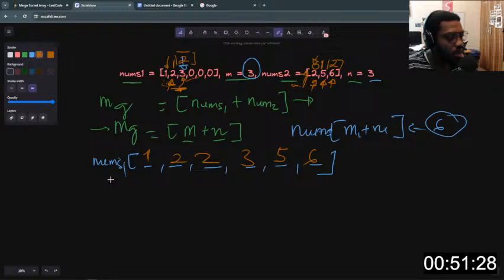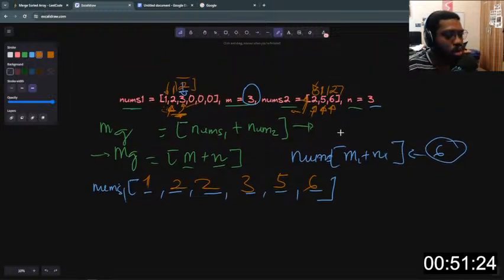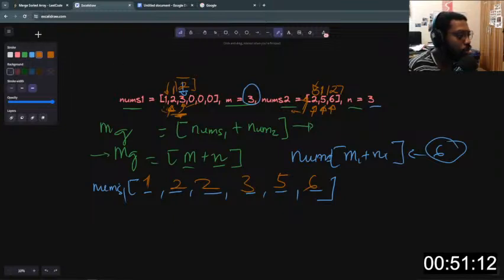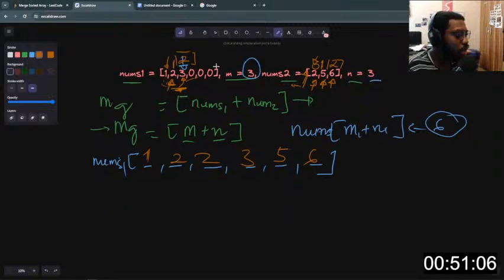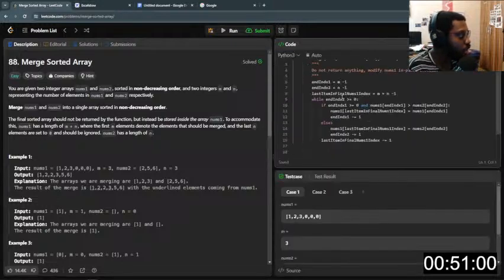So yeah, that is the solution for merge two sums. Obviously it has more to it. You need to understand how the operation needs to happen in order for you to solve it. So this is the code for it. Here's what I'm doing basically.